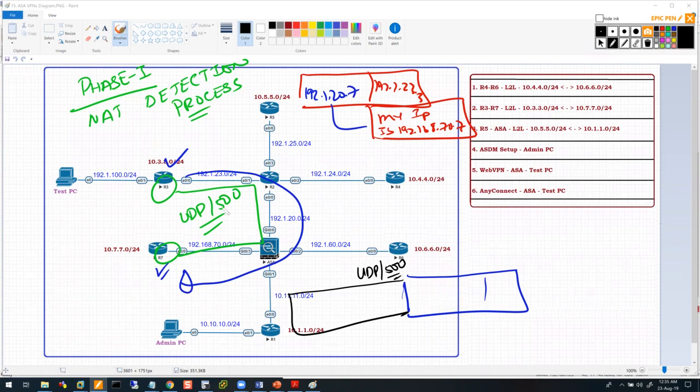Now they decide, okay, this is happening. So what I'm going to do is, rather than using UDP 500, it happens within phase one. The first process of phase one is this. One of the first things that happens before it sets up the key exchange and all that, it does that. That session key is not exchanged at this point.